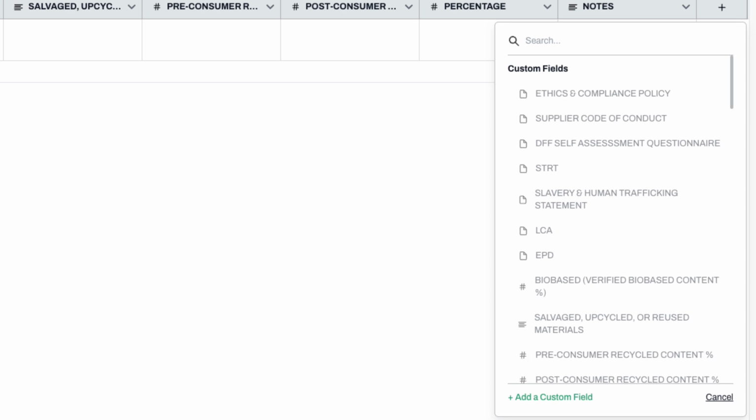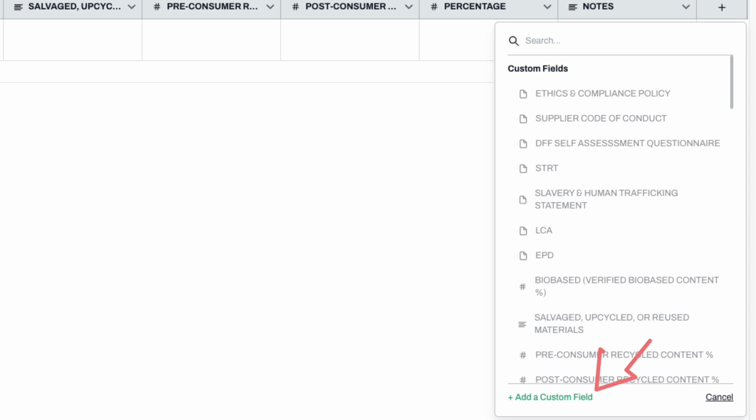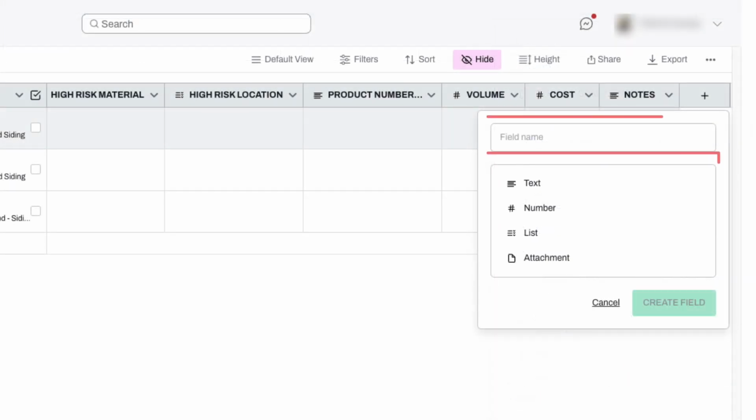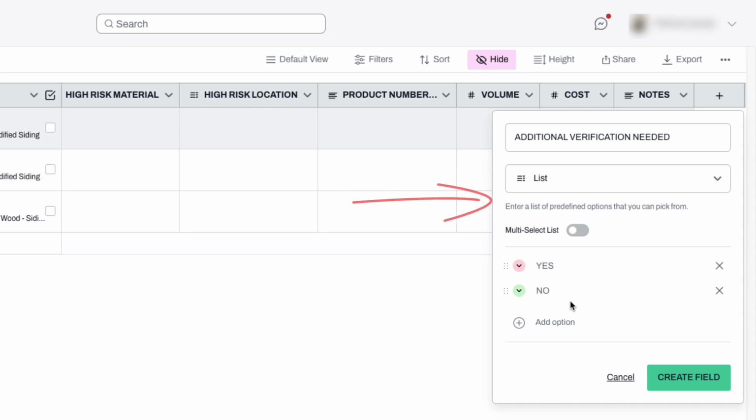For example, you can add a new field to note whether additional verification is needed. Choose Add a Custom Field, give it a name, and choose a field type. In this case, the field will be a list type with the options Yes or No.